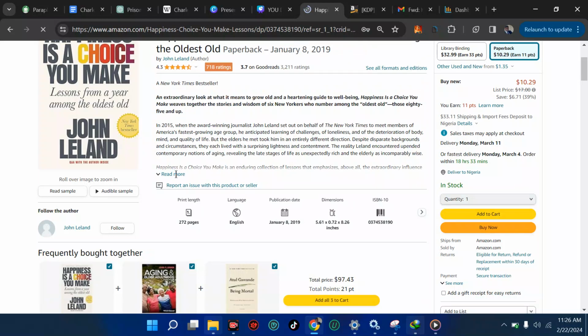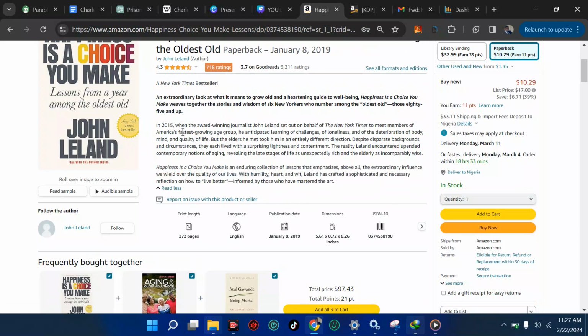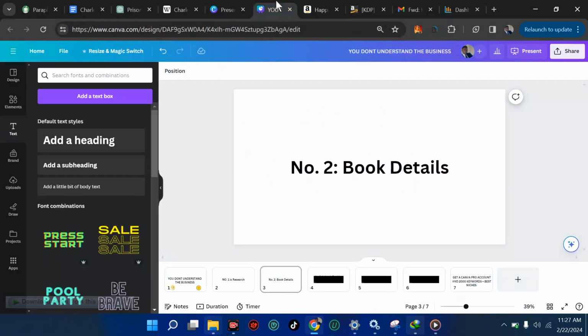Then we're going to check here and read more and see what the description looks like. Please never put "bestseller" in your description. Sorry for you if you try that. Your account is gone. So we're going to read that. In 2015, when the award winning days, Happiness Is a Choice. This no more story. You can make your own better. Save time and generate a better description.